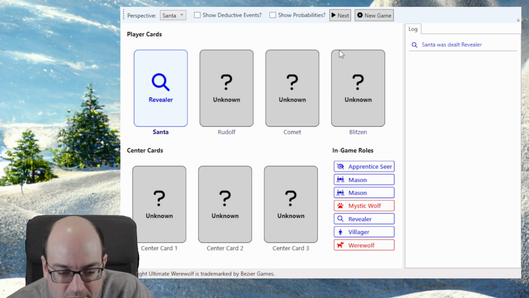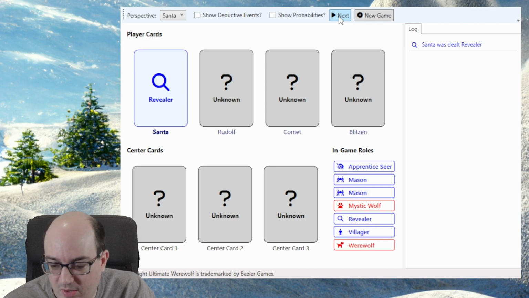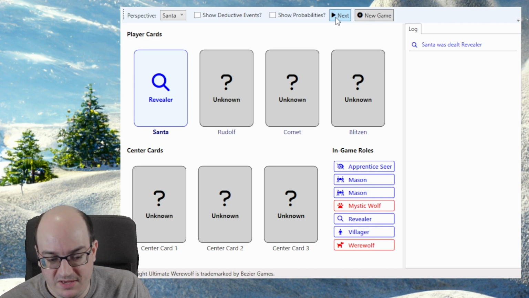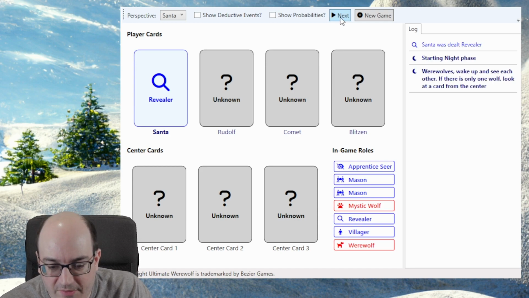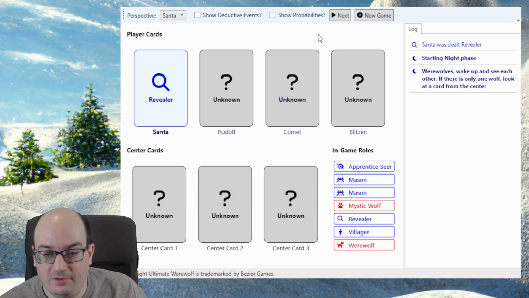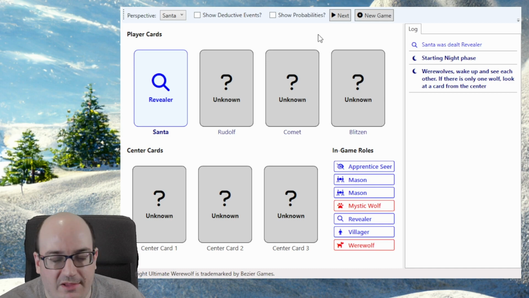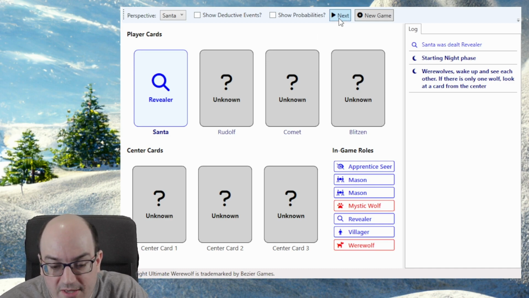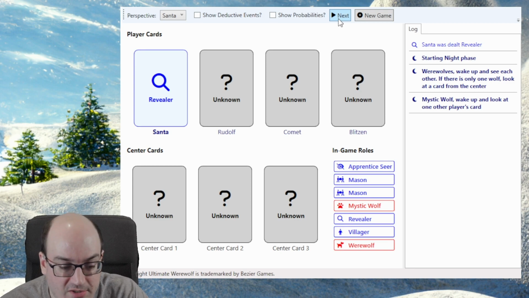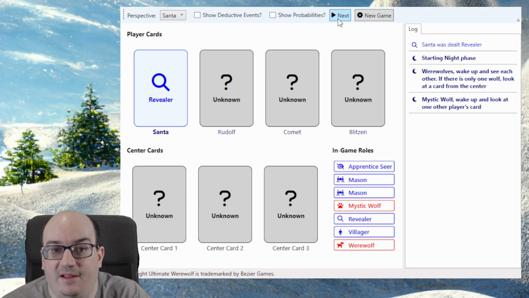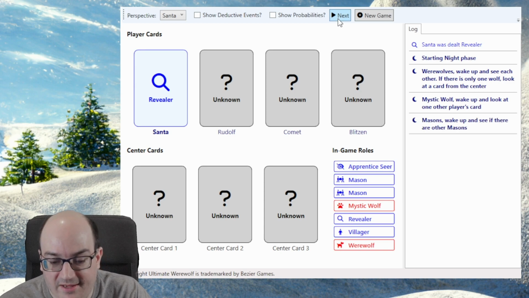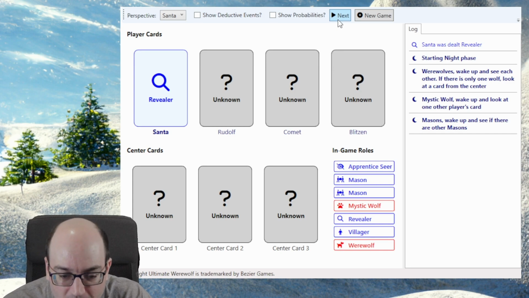Let's walk through what a sample game looks like. The game starts out with Santa being asleep, or all players being asleep. And the first phase is werewolves wake up and see each other. If there's only one wolf, look at a card from the center. Well, Santa's not a wolf, so he keeps his eyes shut. He doesn't see anything that's going on right now. Other players might. Next, we have the Mystic Wolf. If you're awake, go and look at another player's card, so you get that added information. Okay. Finally, Masons wake up and see if there's another Mason in play. Again, Santa is not any of those roles, so he doesn't get to observe any of these events.